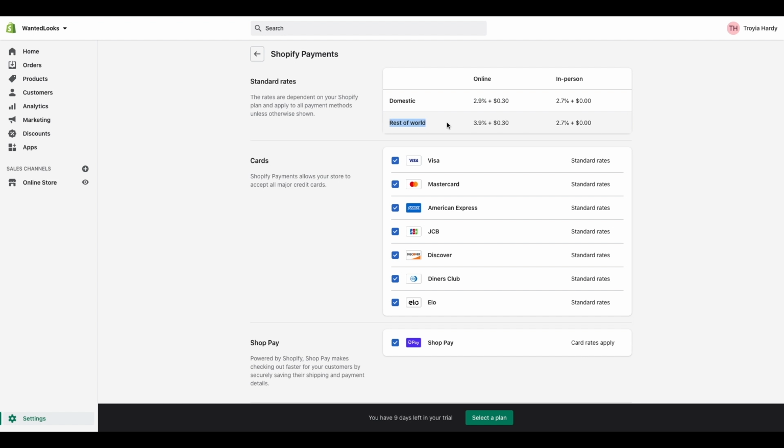And then you have the rest of the world. If you are online, you have these percentages plus 30 cents. If you are in person and you have a brick and mortar location, they aren't going to be taking that 30 cents per transaction.